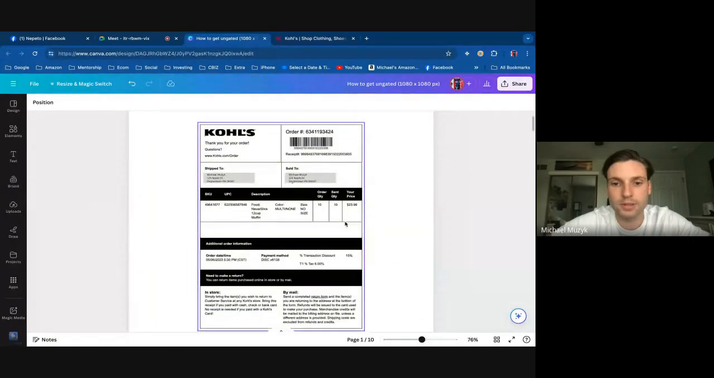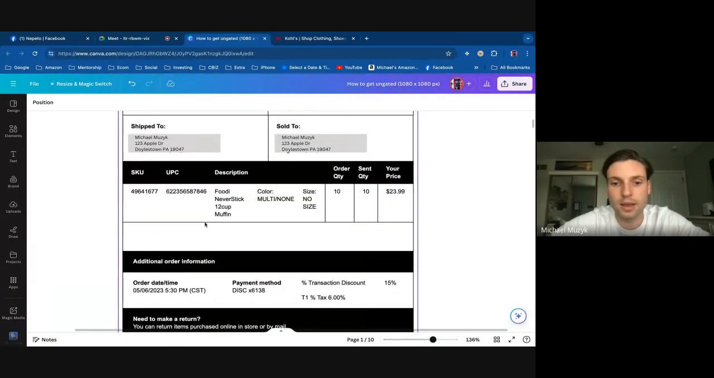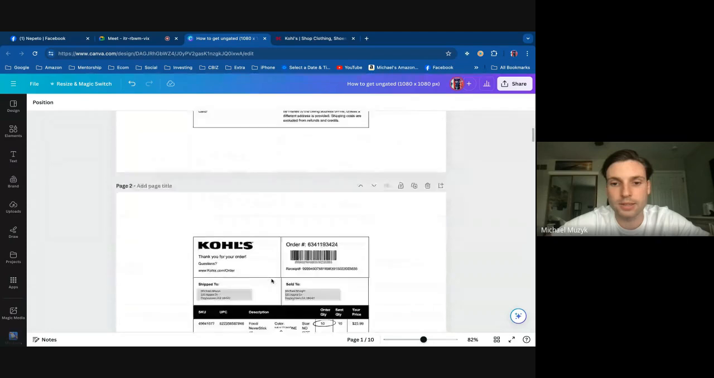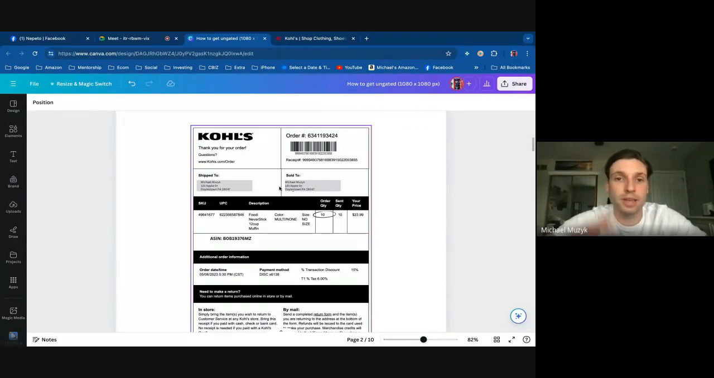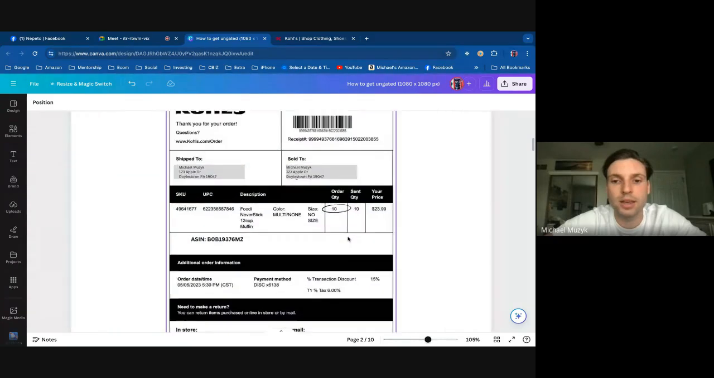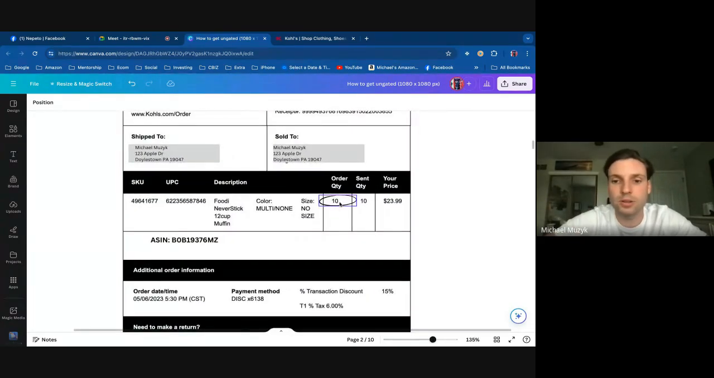Right, you got the invoice, you got the unit 10, and all I'm gonna do is, in this example right here, I got this invoice, it came in the box when I ordered 10 of them. So I literally got a marker and circled 10, letting them know there's 10 of them.